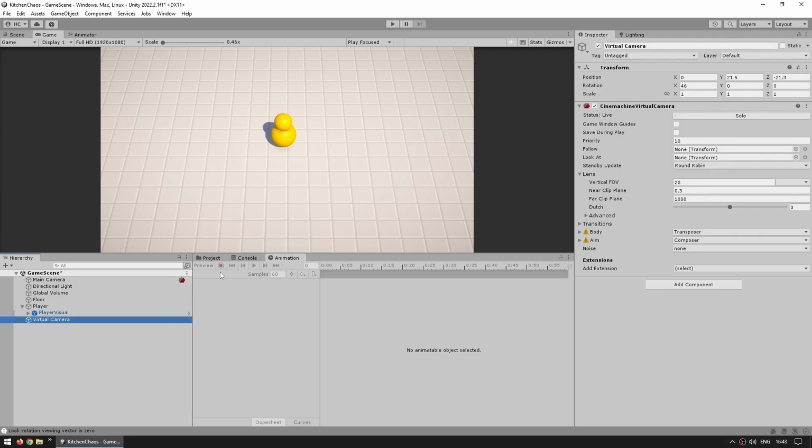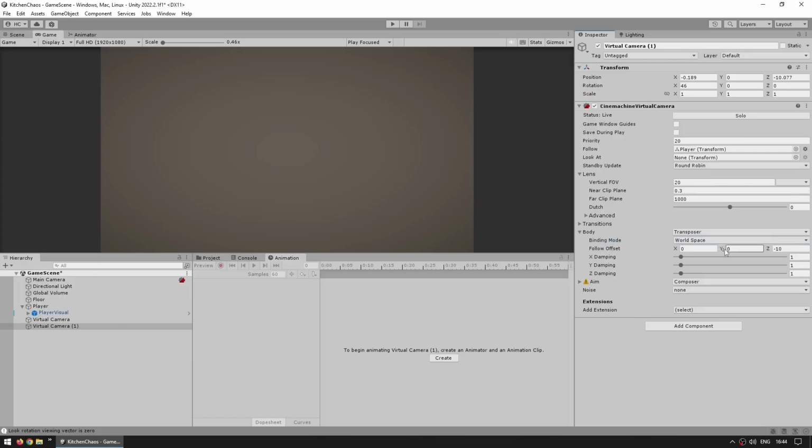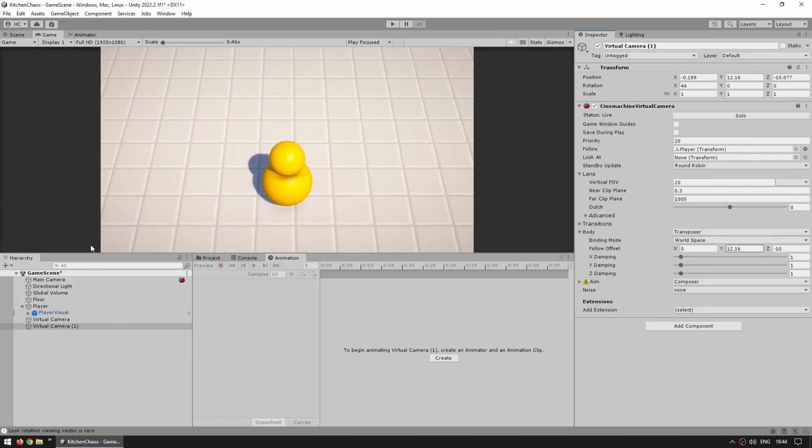So first of all, for testing, one great thing about Cinemachine is you can have multiple virtual cameras. You can have as many as you want. And then the priority and the game object enabled state is what defines which camera is actually being used. So for example, on this second one, let's make it follow the player and put the priority on 20 so that it's above. Then over here for the body, I'm going to select transposer. Let's put it with world space. It requires a follow target, so let me drag the player as the follow target, and put it slightly above and behind.